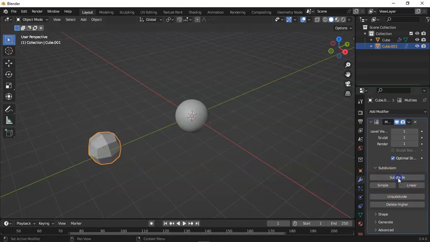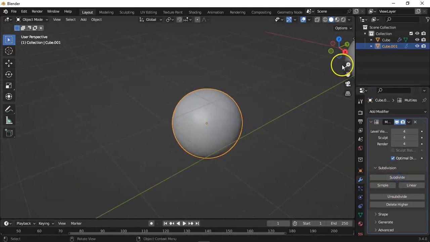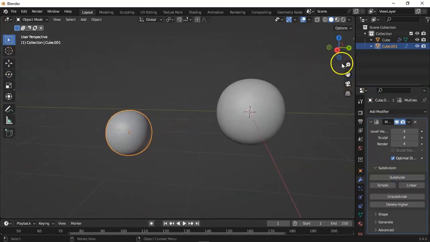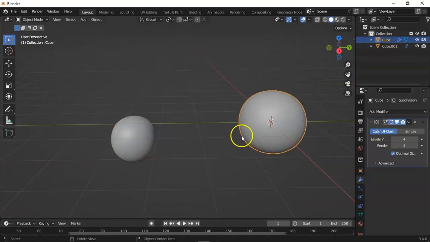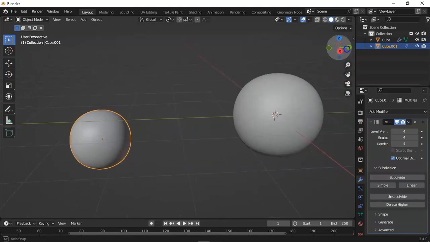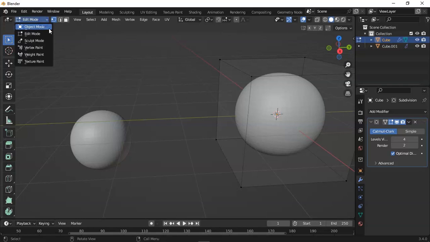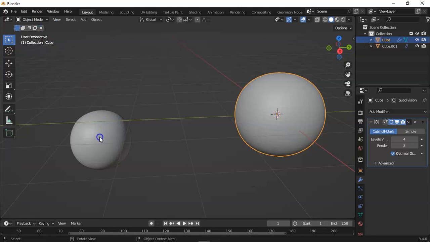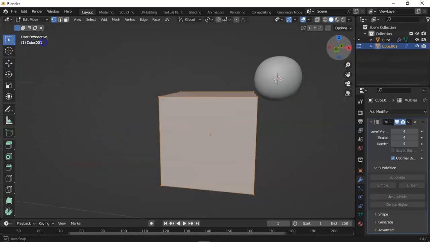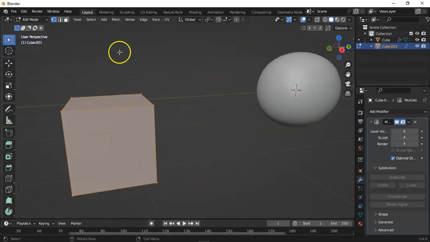First of all we can subdivide it at 4 levels and now we can see the difference between the subdivision modifier and the multi-resolution modifier. So let's jump to the edit mode. You can see this shows the original mesh and now we go to the multi-resolution modifier and jump to the edit mode and you can see this also shows a cube, that is the original mesh.